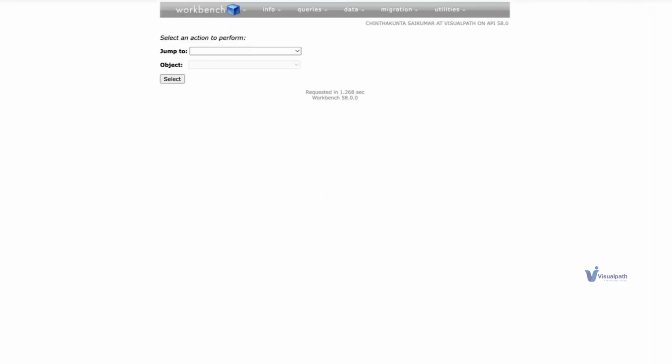Okay, so this is how the Workbench tool looks. Now, in order to migrate components using Workbench, the first step is you should prepare an XML file which contains the components that need to be migrated. To prepare this XML file, you can make use of an extension.